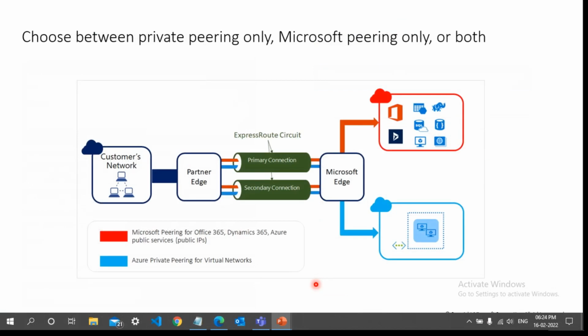Now, how to choose whether you need a private peering, a Microsoft peering, or both. Actually, Microsoft peering uses public IPs. As we know, there are various services in Microsoft like your blob storage and your app services, which use public IP addresses, public endpoints or URLs. So with Microsoft peering, you connect to those services using the public IP, but the way that you are connected with them is not the internet. They're connected through your own private connection, your own cables.